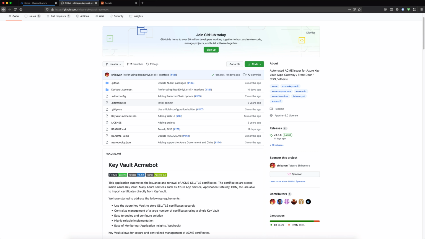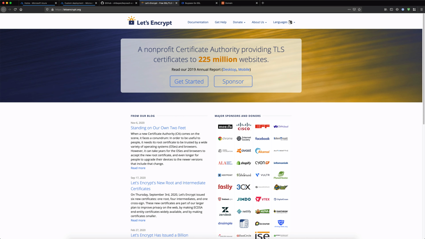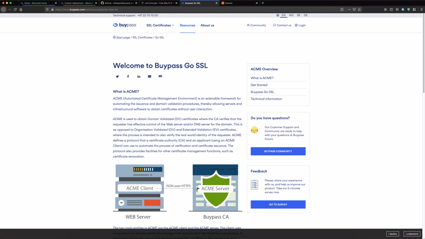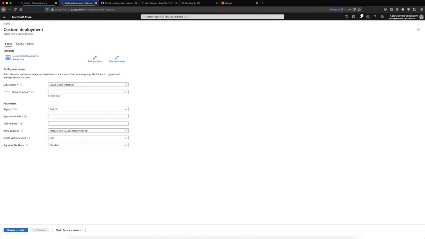So without further ado, I think we're going to go ahead and start with this. Is to actually create our Key Vault and the bot. It's an Azure Functions bot that's going to basically create the certificates for us. And these are Let's Encrypt certificates and other certificates. Basically, it works with any ACME compliant server or service. So that's basically what we're going to do here.